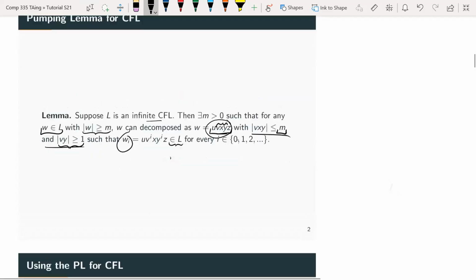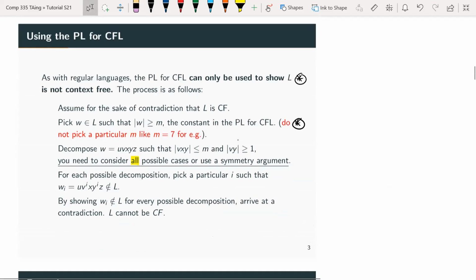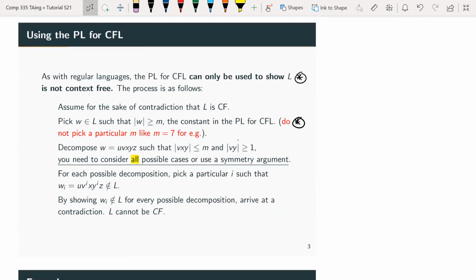So, okay, that's very nice. So how do we actually use this to prove that a language is not context-free? The first thing that I'm going to mention is similar to the pumping lemma for regular languages. The pumping lemma for context-free languages can only be used to show that L is not context-free. So you cannot use the pumping lemma for context-free languages to show that L is context-free.